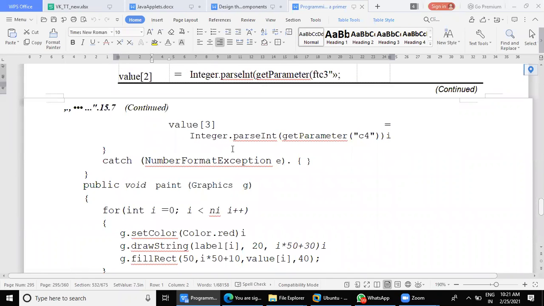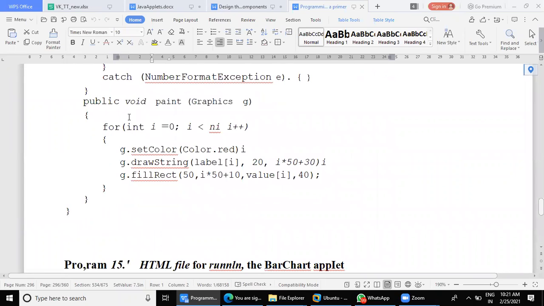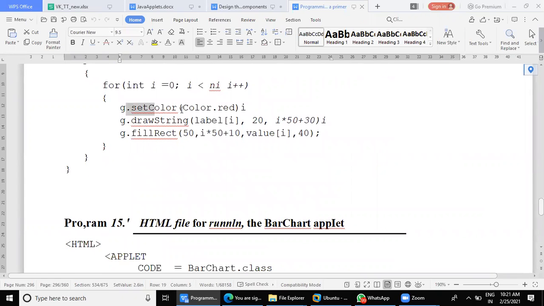See how the graph is drawn. In the paint method, set color red, draw string. So that means we are just drawing. At what distance? X value, X position is the same. Y is again increased by 50. Clear? Multiplication of 50 plus 30. So around 80 pixels distance is there in each of the bars.